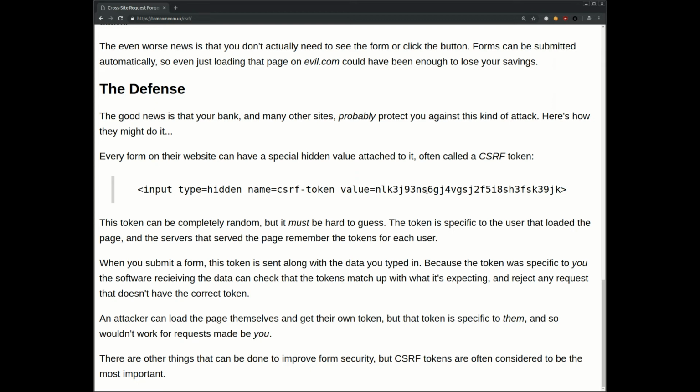The important thing here is that it is hard to guess, specifically hard for an attacker to guess. The other important thing here is this token is specific to you, specific to the person who loaded the page. No one else gets that same token, and indeed every time you reload the page, you will probably get a different token too. So whenever you submit a form that has one of these CSRF tokens in it, it's sent along with the data that you typed in. The server that served the page in the first place remembers that token and remembers that it's associated with you. Because of that, when you submit a form, it can compare those two tokens and make sure that they match up. And if they don't, it can reject the request.